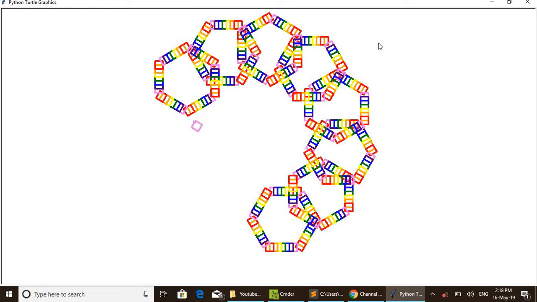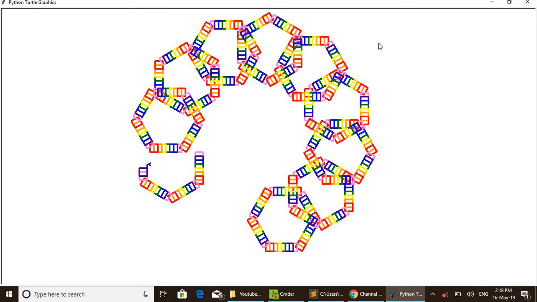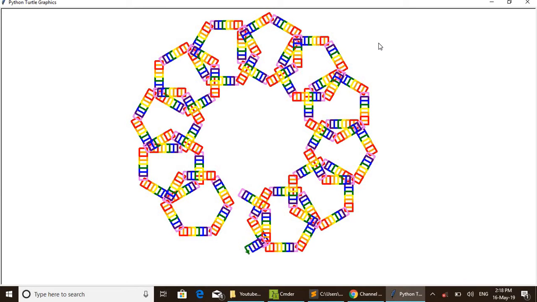Each square is drawn one after another. Also, after completing each hexagon, it shifts to another location by pen up, then again pen down and draws the next hexagon, like that. Okay, the design is complete. Now I will explain the code.